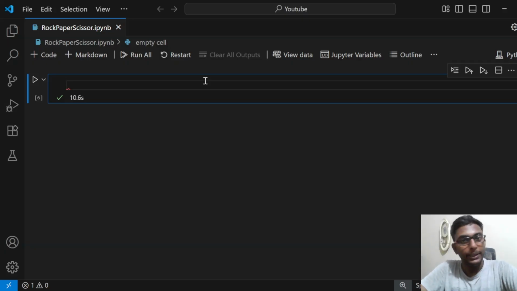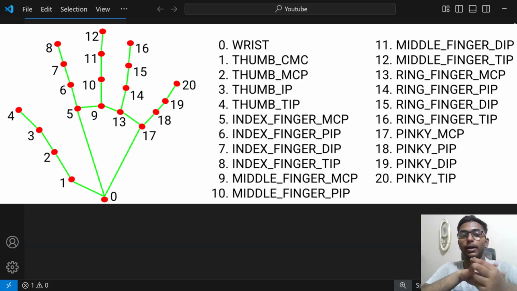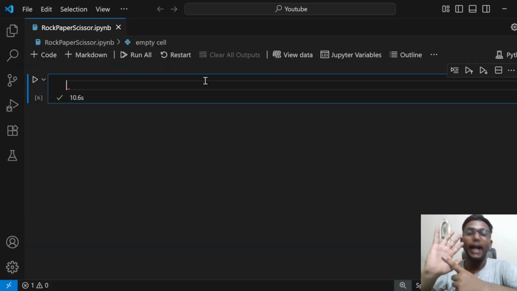First of all, MediaPipe for understanding the hand positions. It will give the coordinates of the position of the hands. And the other one is OpenCV to record our camera, get the frames, and convert between RGB and BGR images.